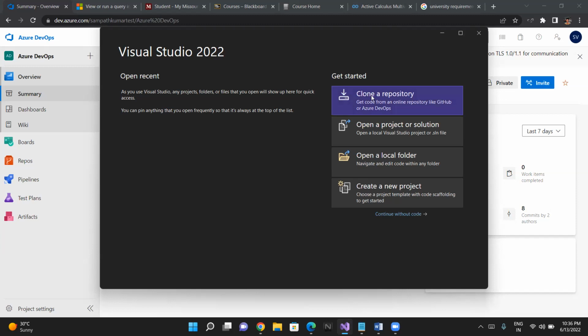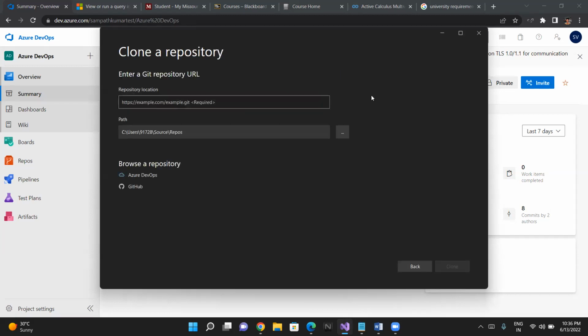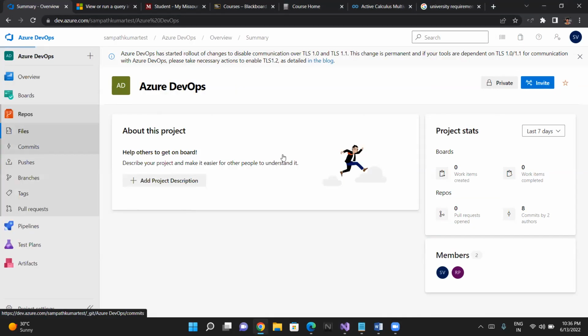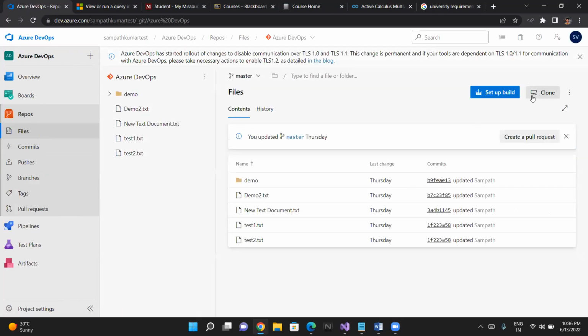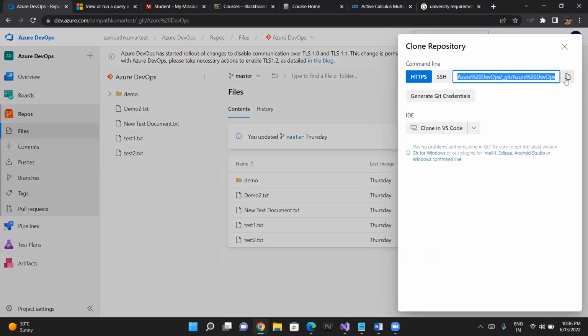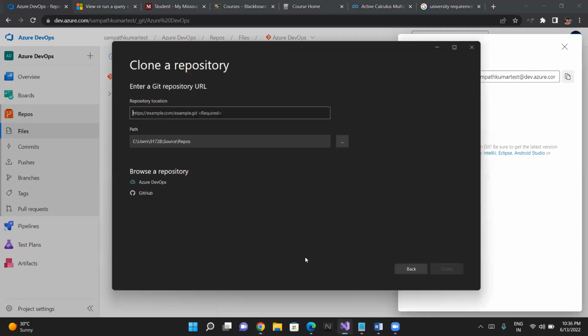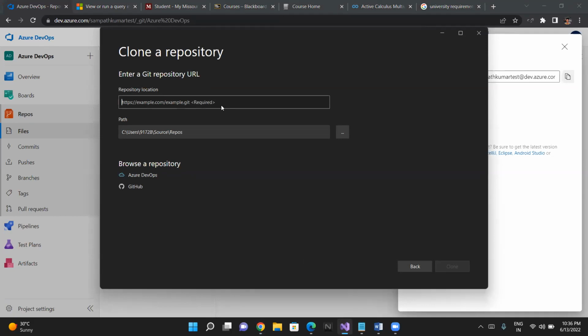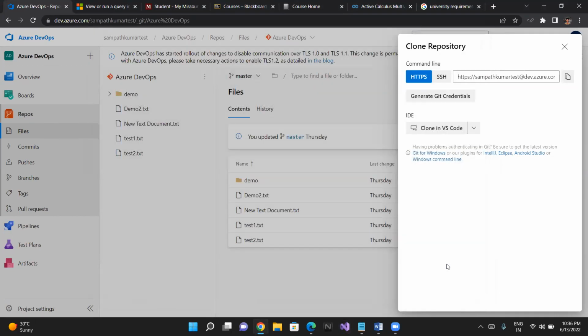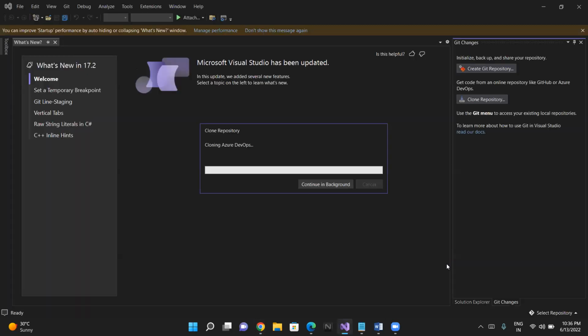Yeah, click on clone a repository and you can give the link of the repos here. Go to the repos. Yeah, copy that. Click on clone. Yes, paste it here. Okay, click on clone. Okay, it is cloning the repository.